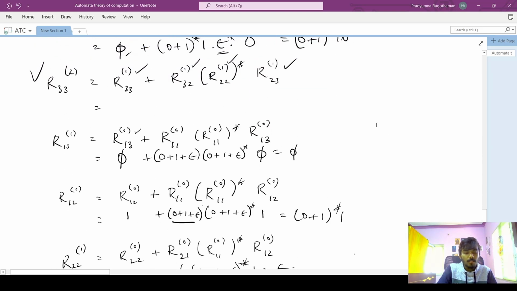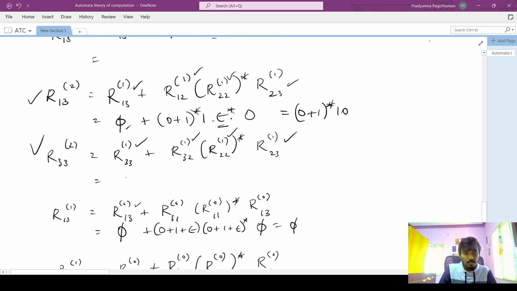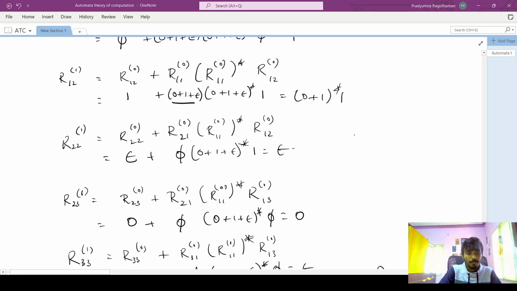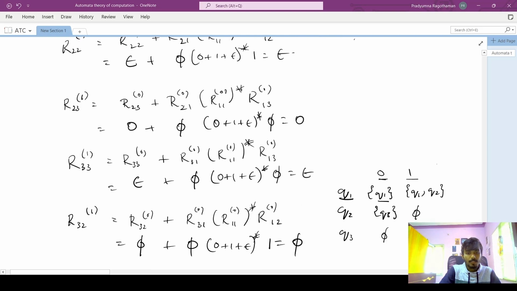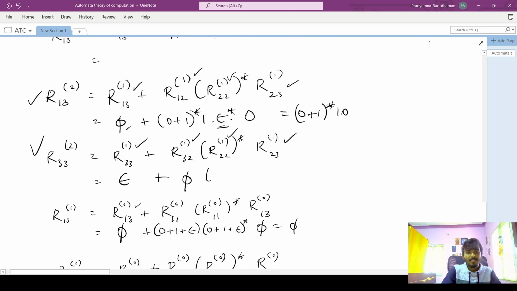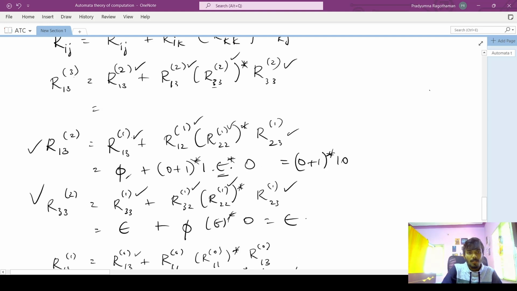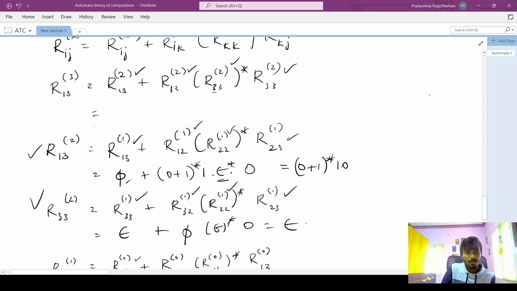We have this r33 is epsilon, and what is r32? r32 is phi. So phi with anything is phi again. Let's fill. What is r23 to the power 1? It's 0, so we end up with epsilon. Now we'll have to just substitute these values here.